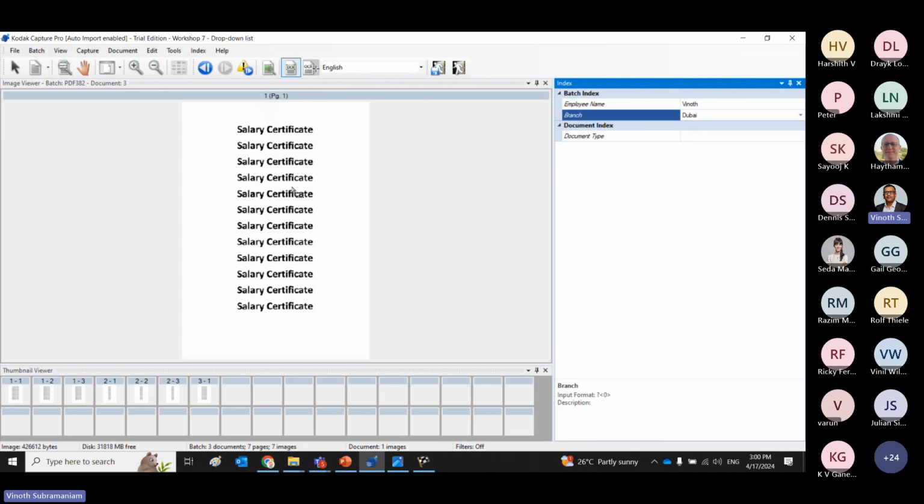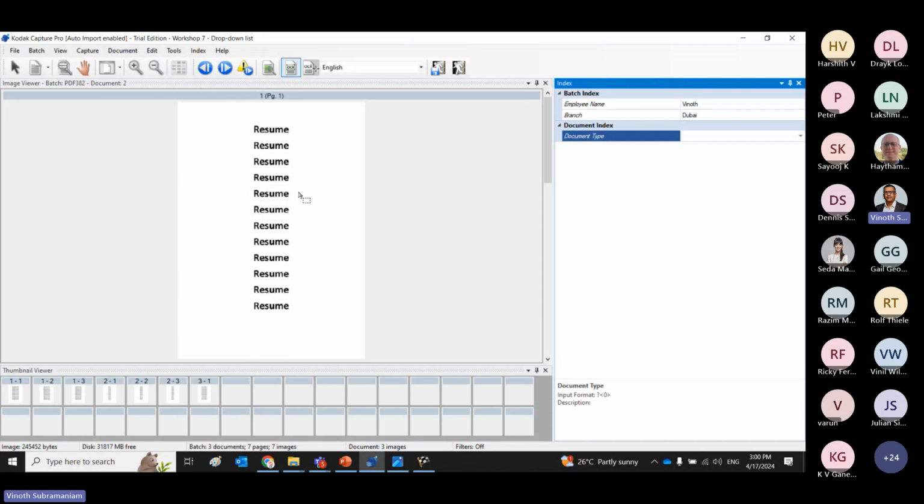And what document type is this? This is a salary certificate, right? So I will just select salary certificate. Then I will go to the next document or the previous document, whatever. This is my resume. This will not change, right? This is the bachelor, it's Vinod and he belongs to the Dubai branch. So you no need to change it every time. Make sense? I will change only the document type.